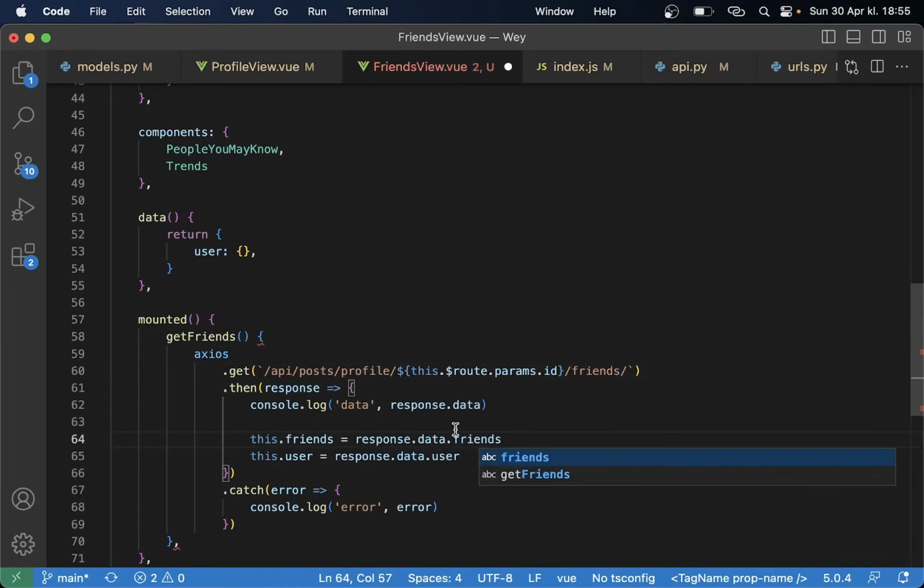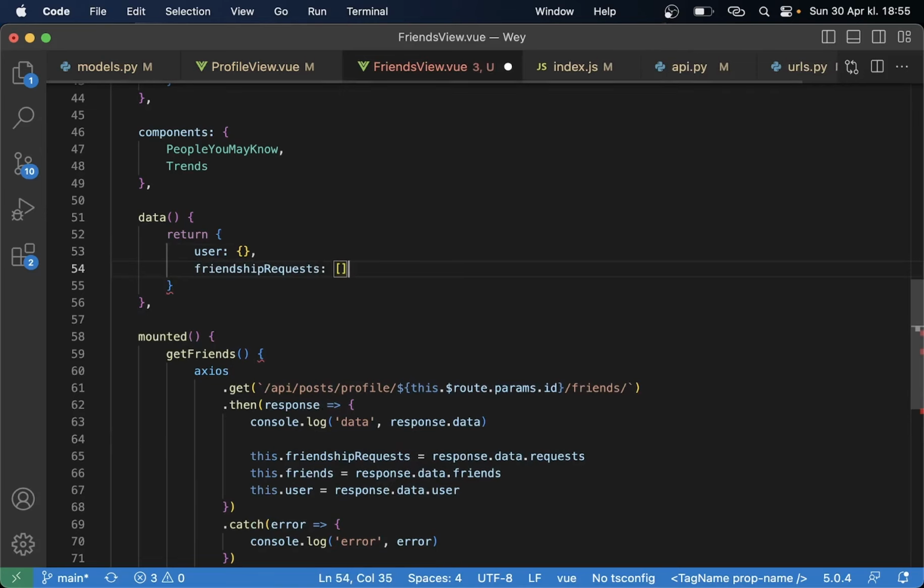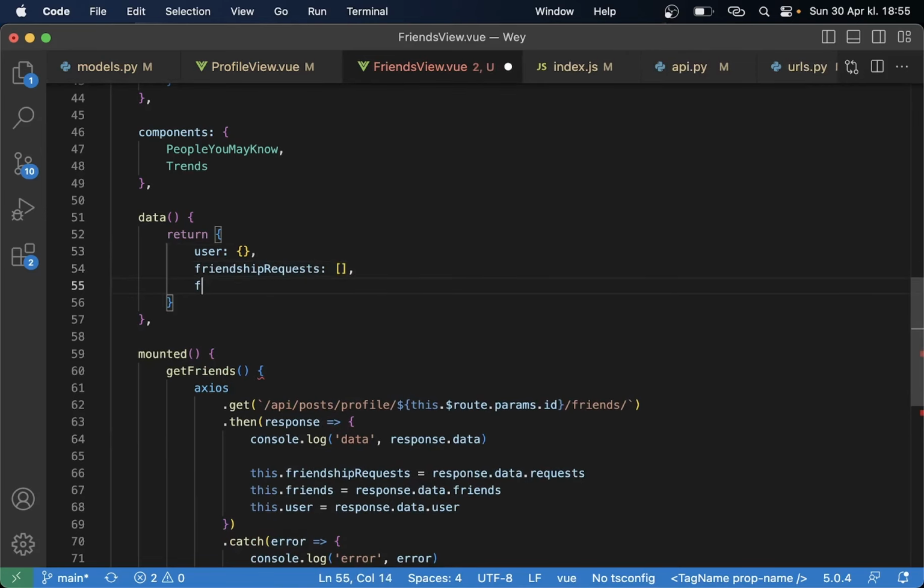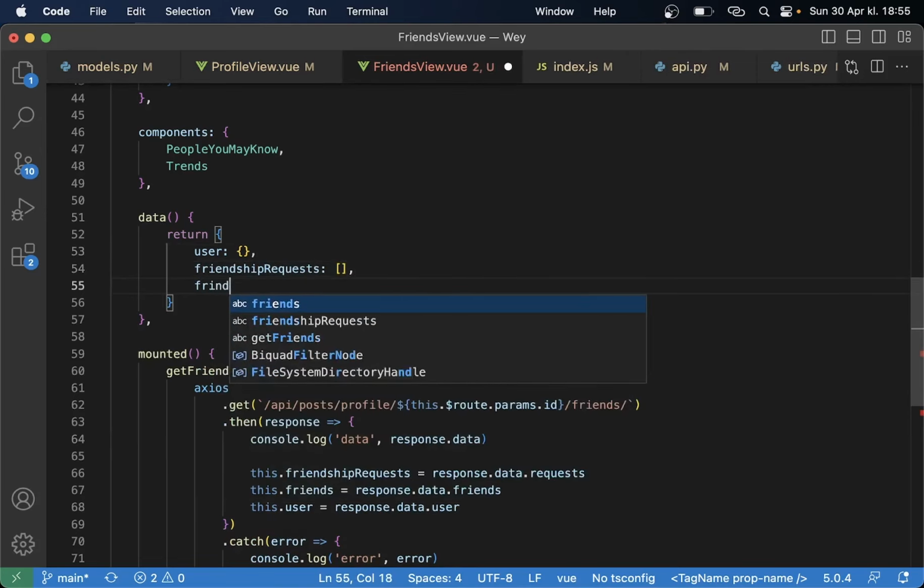Then we can add this up here, should be an empty list, and friends should be an empty list like that. So if I now save this, why is that error there? Expected. Okay, I can just remove that comma.